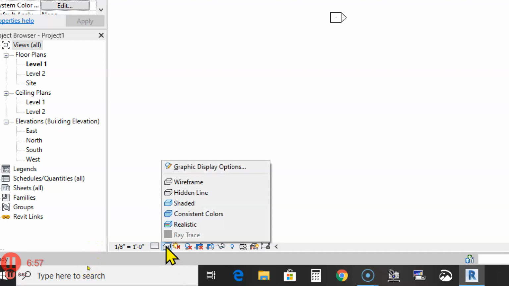Then you have your graphic display options. You have wireframe and hidden line. These two you'll be working in very often. There is an option for shaded, consistent colors, and realistic. Definitely, whatever you do, do not work in realistic. Realistic has all of your colors and your textures and everything else all loaded in there at once. It makes the computer work extremely slow, and it will crash the computer.